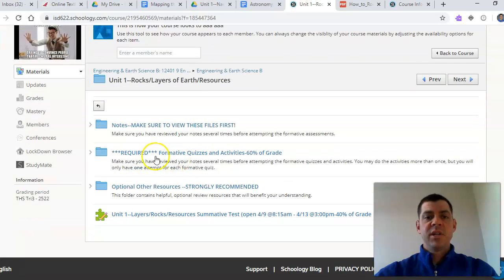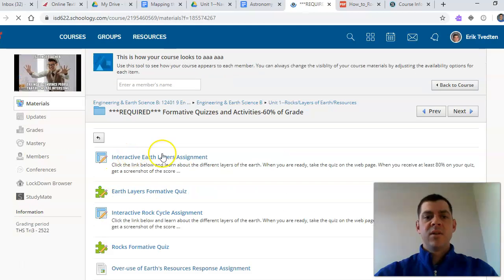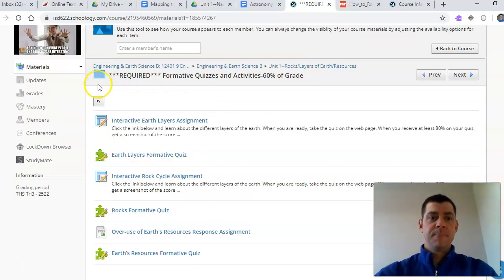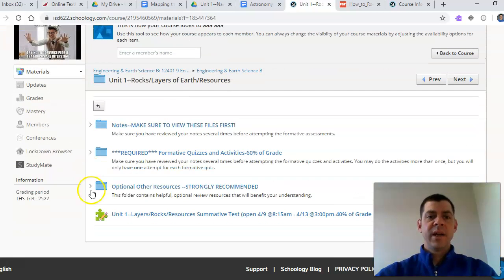The next section is called required formative quizzes and activities. So I'm clicking on that. Notice it is required. For each learning target that we have, you've got an assignment, and then you've got a short quiz right here. So assignment, quiz. They don't have to be done in any order. I would highly recommend doing the assignment before the quizzes. But there you go. Quizzes are one time only. So then I will go back to the unit homepage.